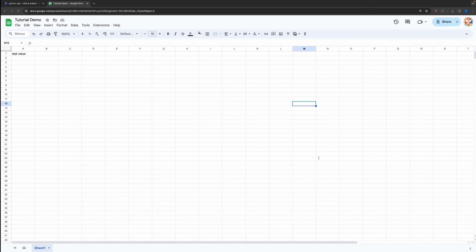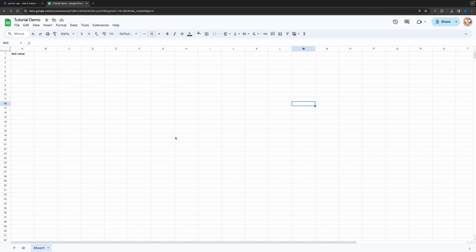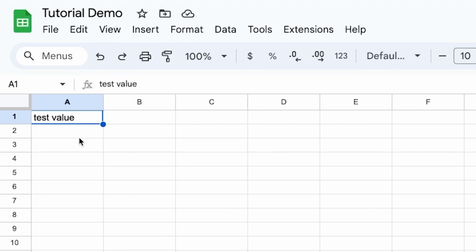So what I'm going to do is transition over here, and you can see that I have a Google Sheet that I've created. It's just an empty sheet. I simply put one test value here in the first column, first row. What we'll do now is find the email address of the associated service account, and we'll share access of this Google Sheet to that email address.